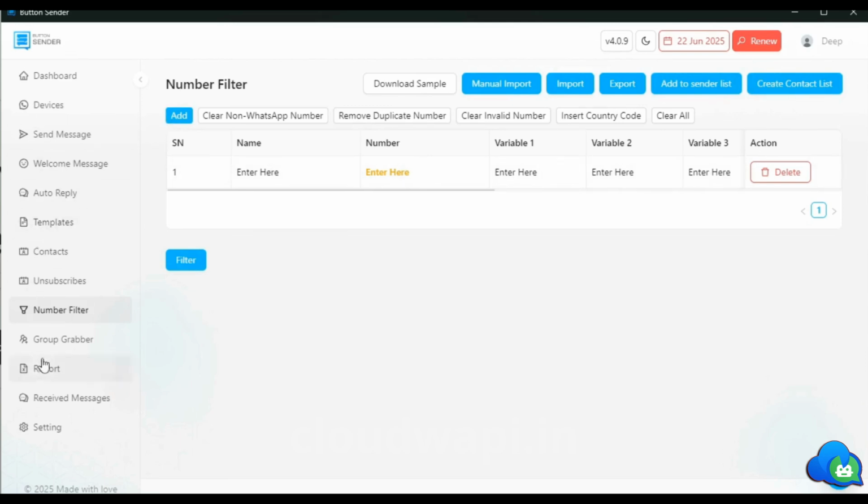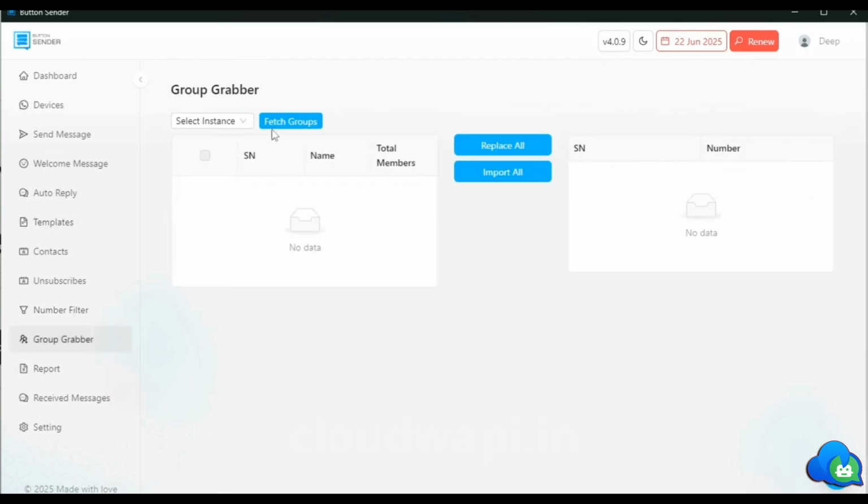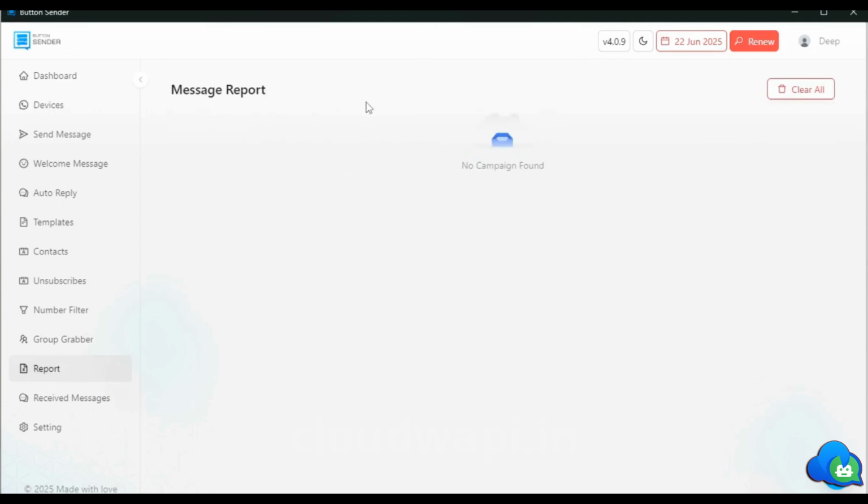Then we have the group grabber where you can select the instance that you have added earlier and grab all the groups present. Then we have the report section which will show you all the available reports for WhatsApp button sender. Then we have the received messages where you can find all the messages of interaction with your customers, and lastly we have the settings.